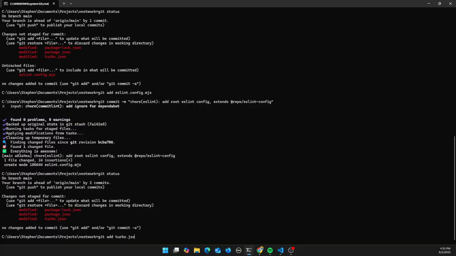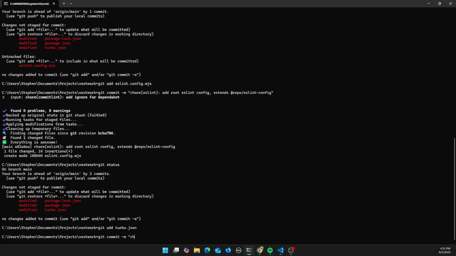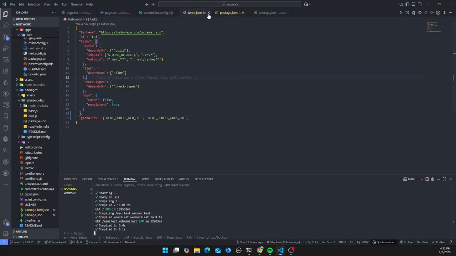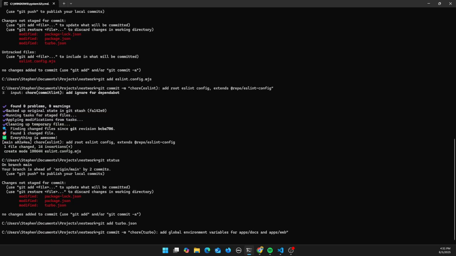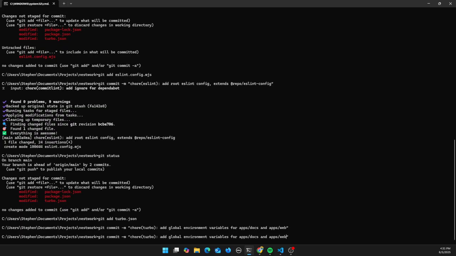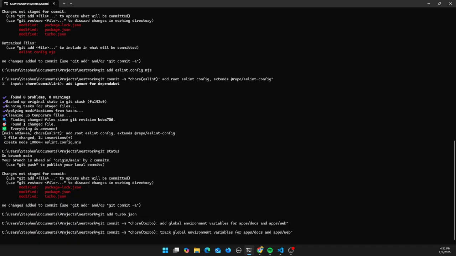I need to add the turbo.json and we add global. What is it that we added here? The global environment variables. I should not even add. Okay, so I think that's a little bit of a better commit message.